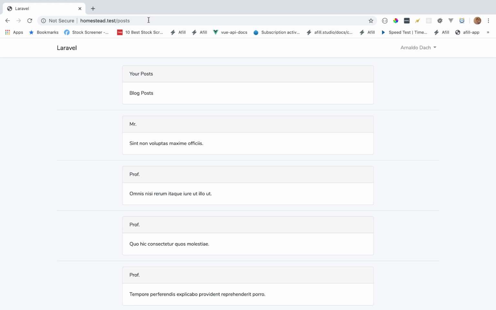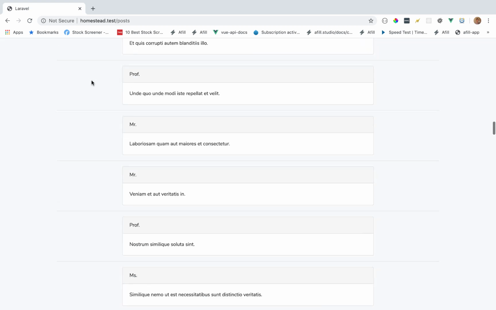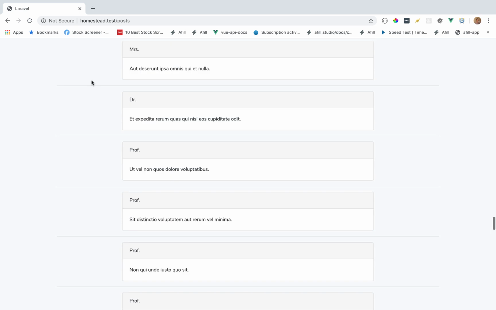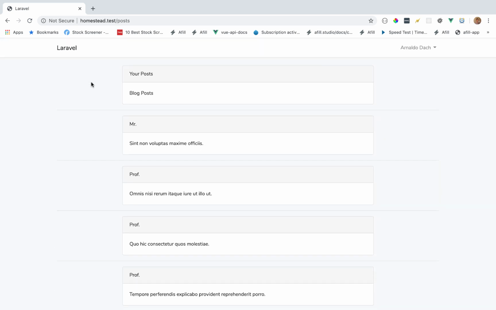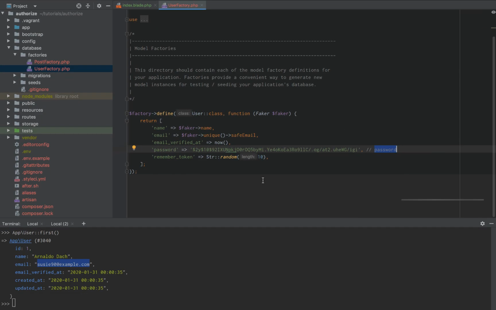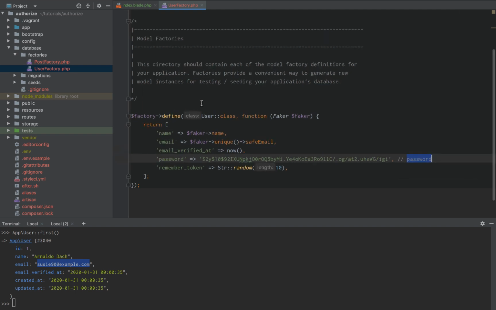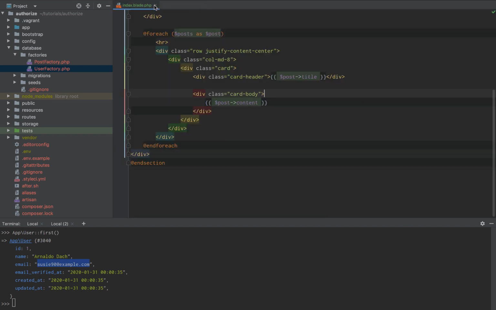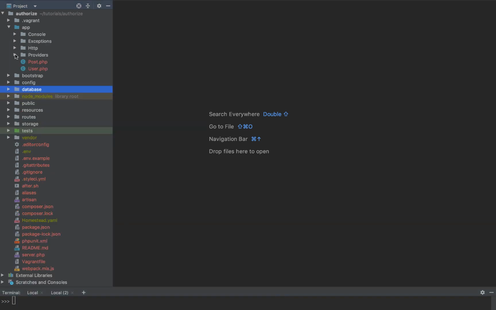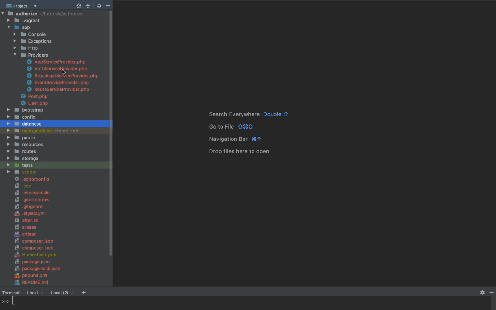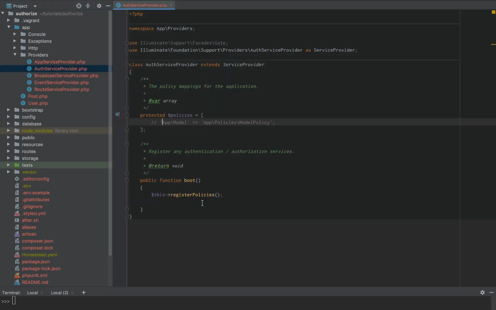Next, we're going to go to our posts endpoint, where we are outputting every single post, all 100 posts, 10 posts for each user. So what if we just wanted to output the posts for this given user? Well, here's what we would do. First, I'm going to zoom in a little bit for you guys. We would want to go to our app providers, and go to our auth service provider.